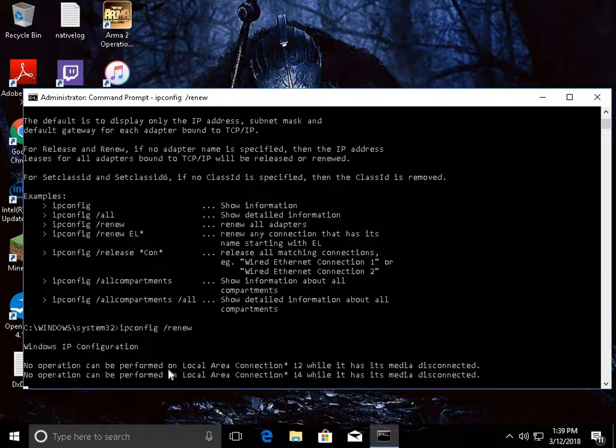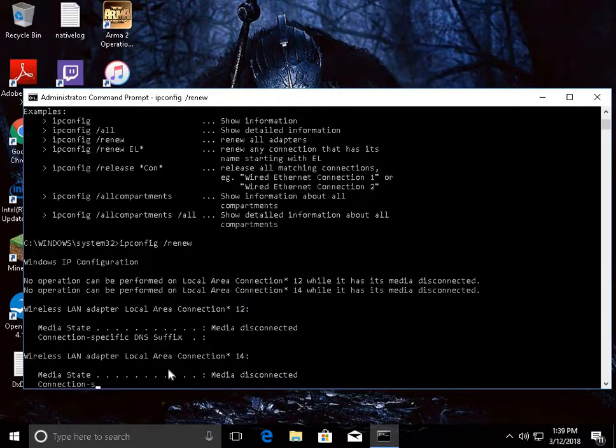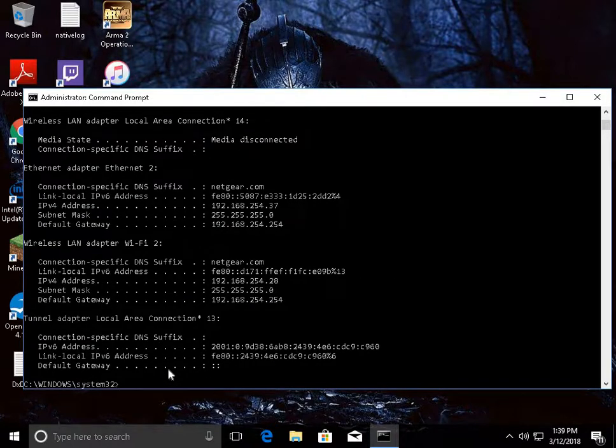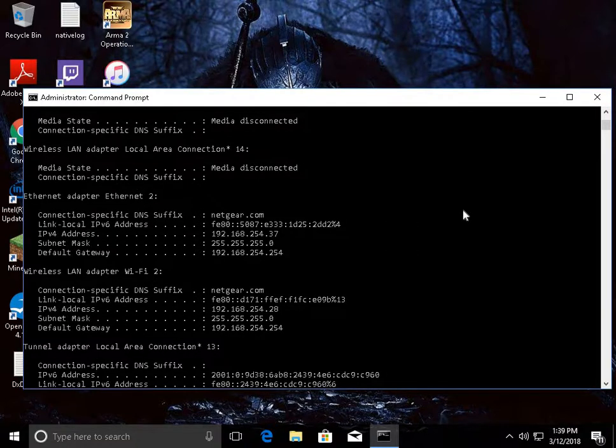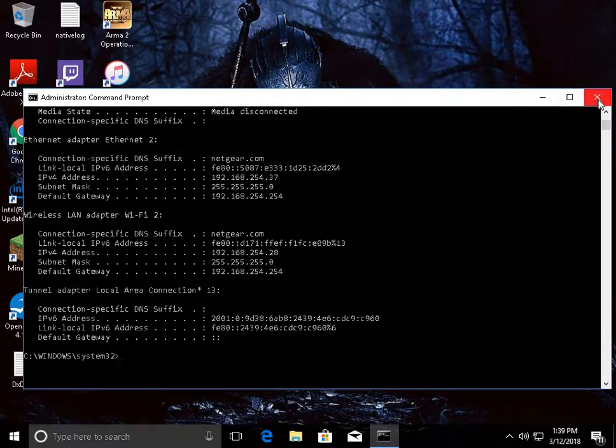Mine won't give me any because I'm already connected to one, and at the same time, mine's a local area connection with wires as well as wireless. So mine's generally running off of the wired connection right now. But yeah, that's how you troubleshoot it a faster way, if you feel like command prompt is faster.